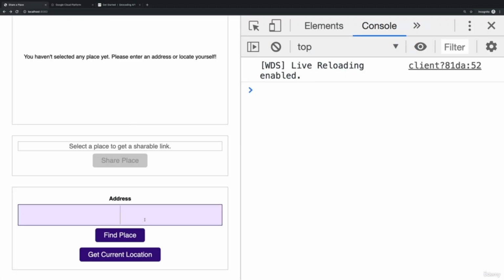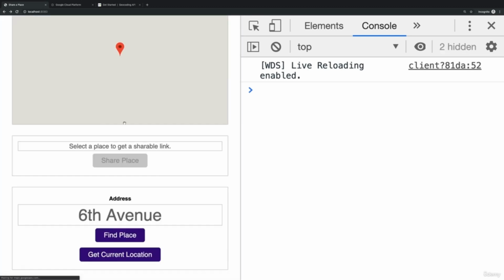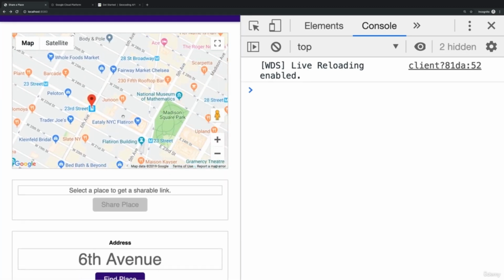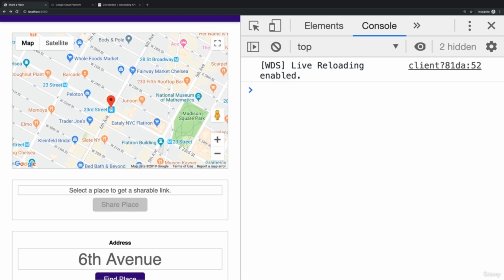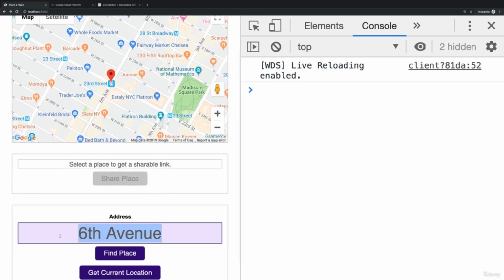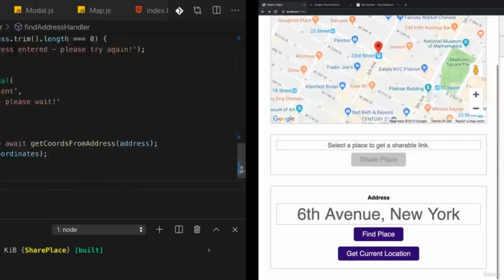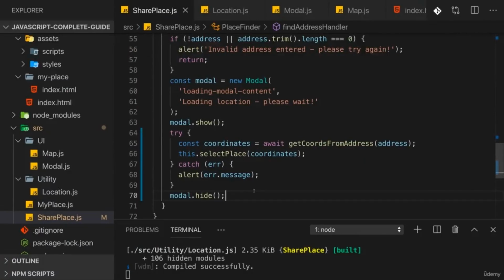Here, let's enter a street like 6th Avenue and click on find place, and we get the spinner. And if everything works correctly, you should get this output here where the marker is somewhere in 6th Avenue. And of course, you could enter a more detailed address here, your own address maybe, to see whether that works as well. You can also write New York here, and Google really does its best to locate this and find the right location. So with that, we get this functionality added as well.